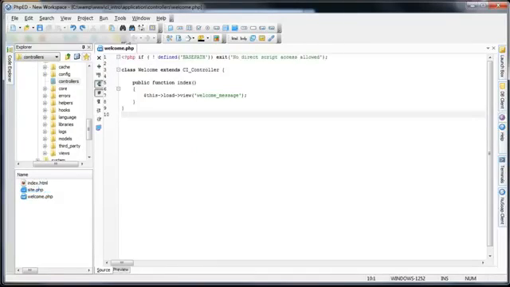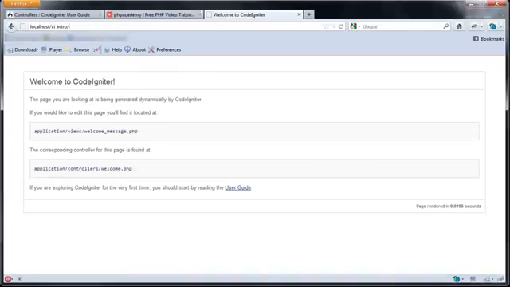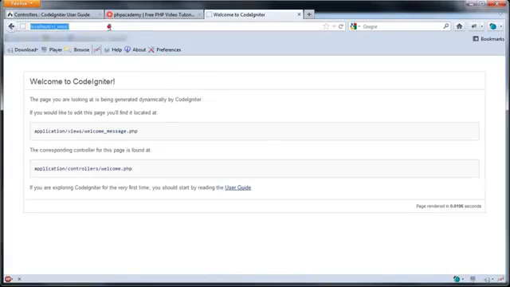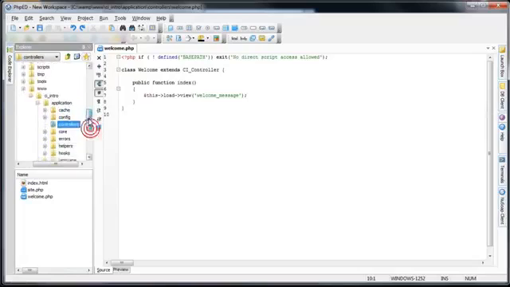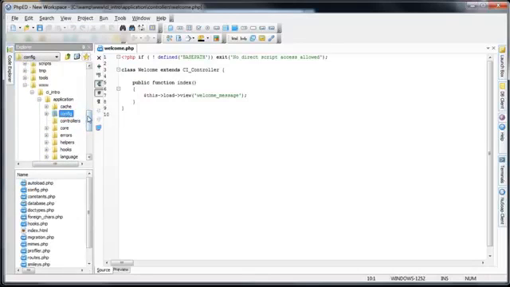site.php. As you'll notice, this welcome controller is being auto-loaded, or it is the default controller for this CodeIgniter application. So even though you don't see welcome in the URL, that controller is what's being loaded. It's loading that welcome_message view, which we can see right here. What we want to do is change that. We want to change the default controller to something else, to site.php, which we just created.